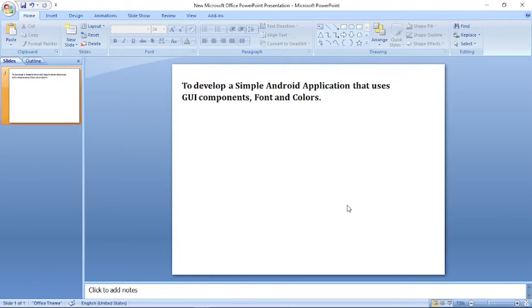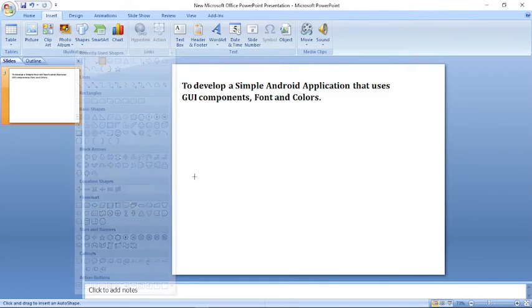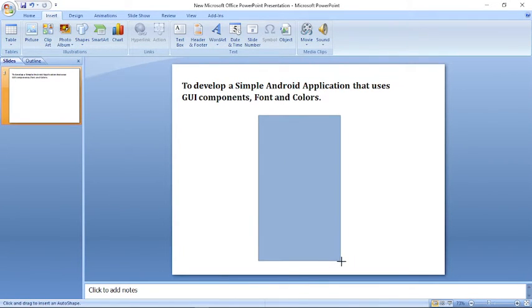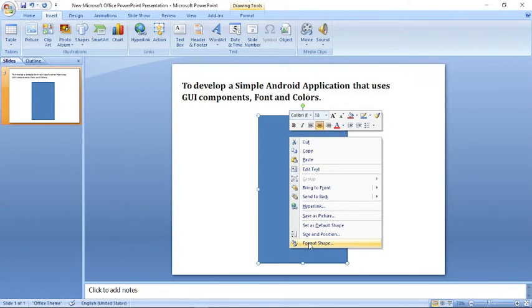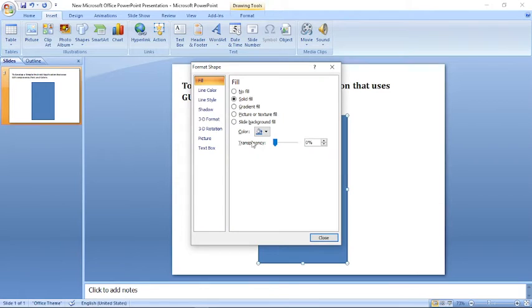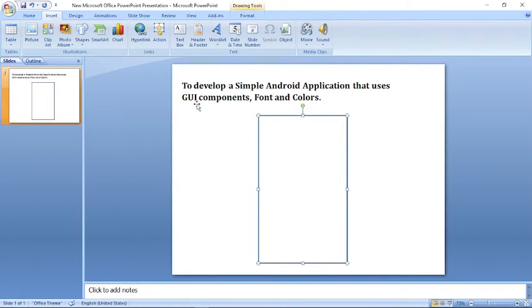Good morning everyone. Today we'll understand how to develop a simple Android application that uses GUI components, font and colors. So first we'll decide the design. This is my mobile screen. I want to use GUI components, font and color.